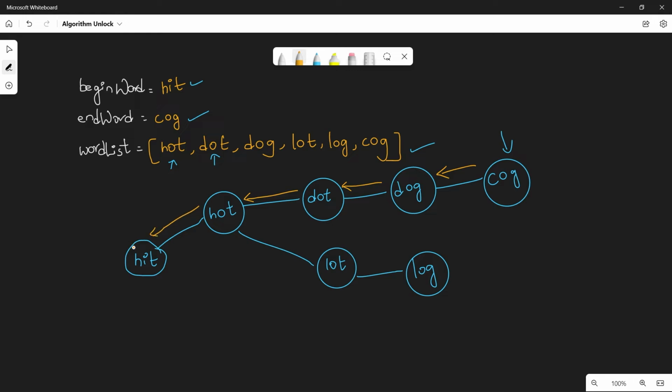In this case it is 5: 1, 2, 3, 4 and 5. That means the shortest transformation sequence from hit to cog is 5. This is what they're trying to say. This is the actual explanation of this input.